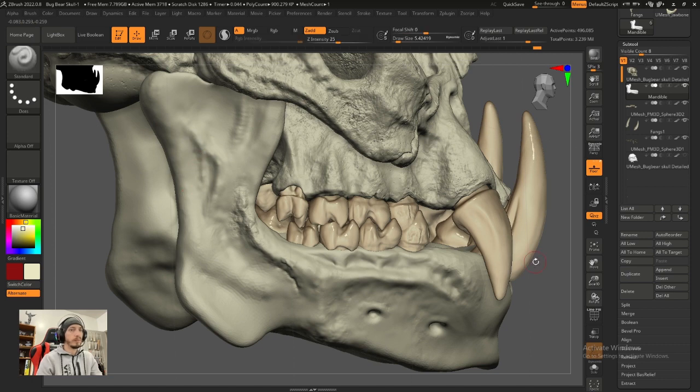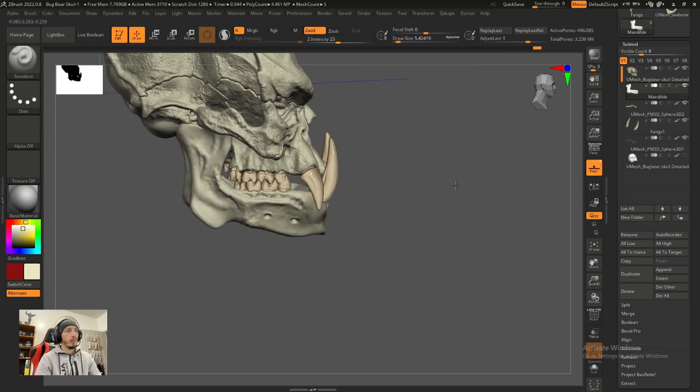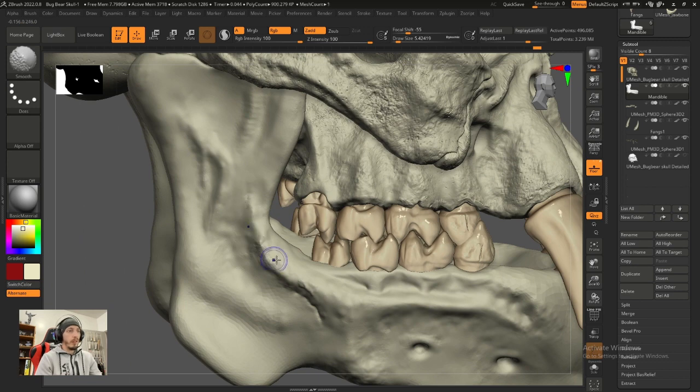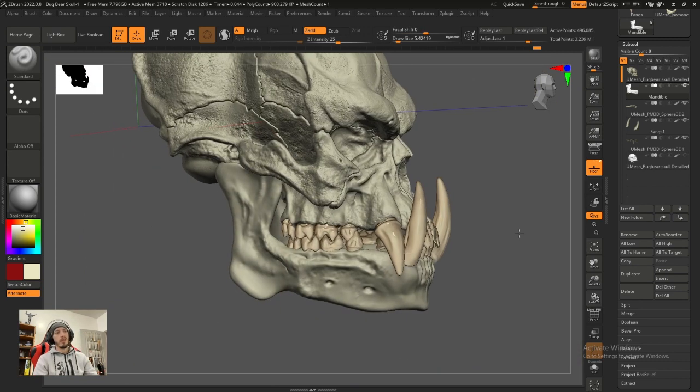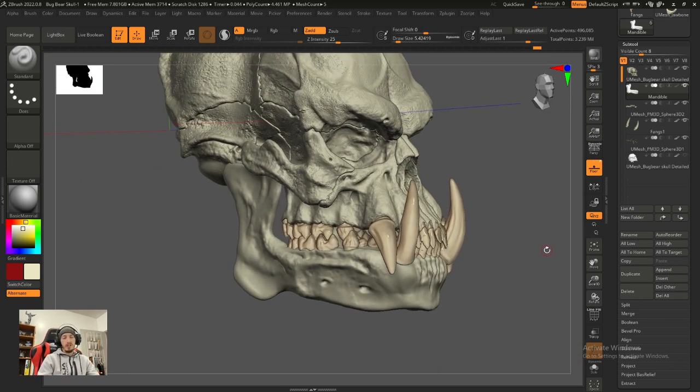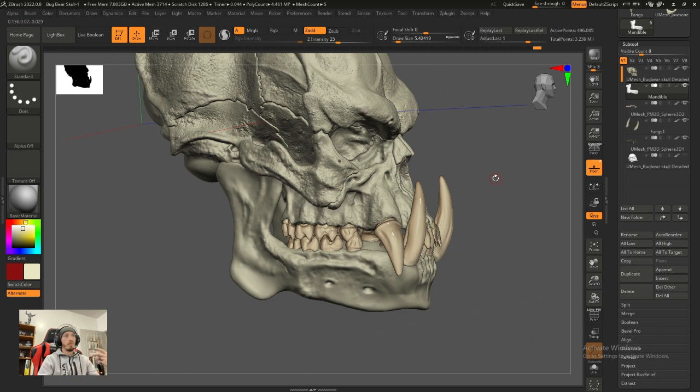Alright. So, there you go. There's some tips and tricks to give you guys some more organic build-up things, and you just want to go through and keep going over it over and over until you get to the level of details you want. And yeah, so thanks for joining me.